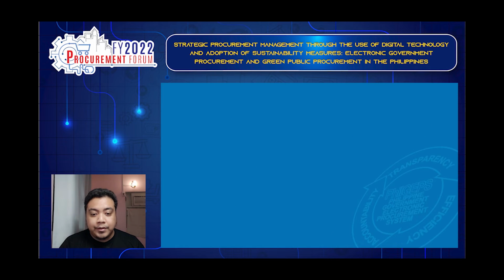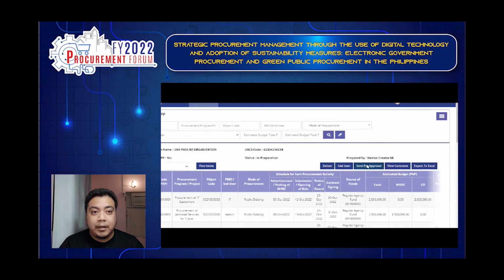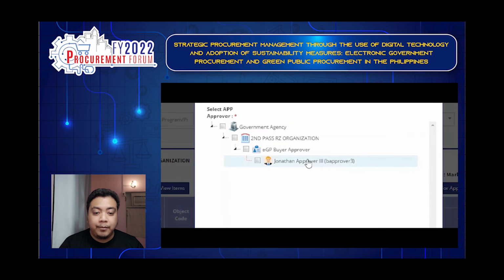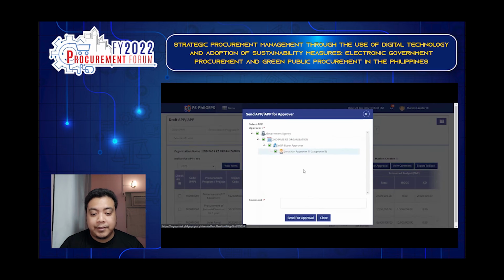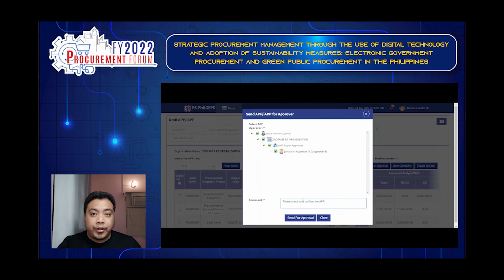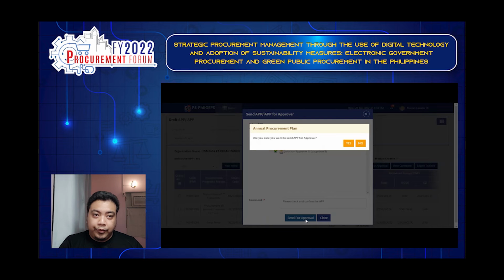So afterwards, we need an approval for the APP. So just click the send for approval, then select a name who will approve the APP, and then send for approval. Click the send for approval button and confirm.